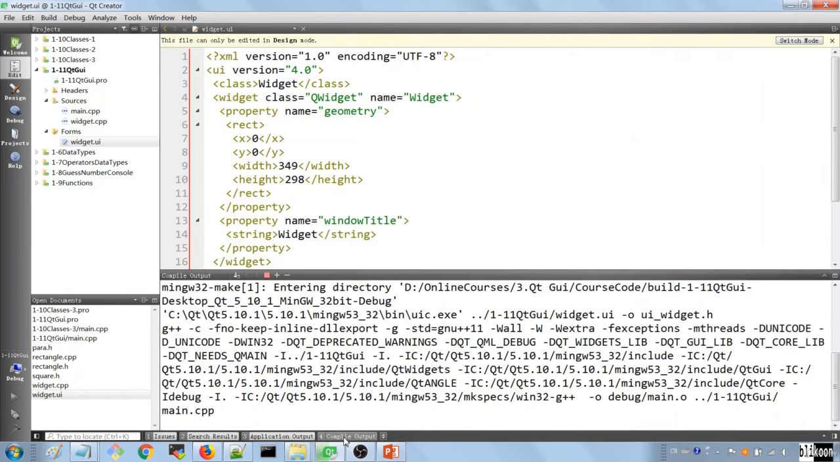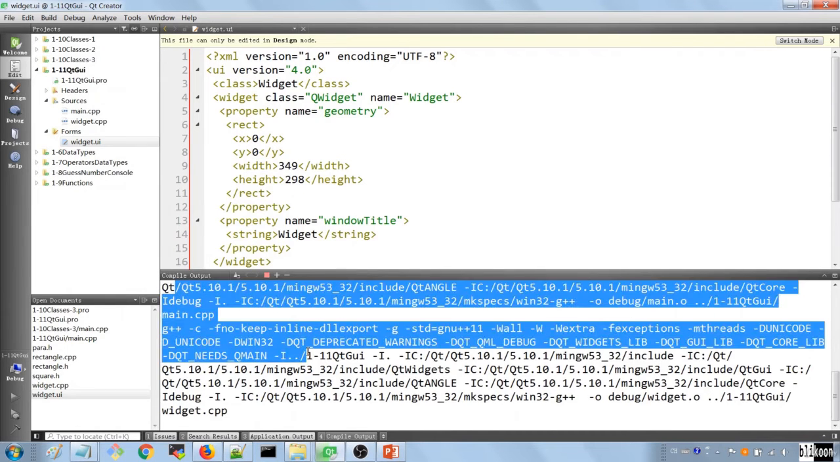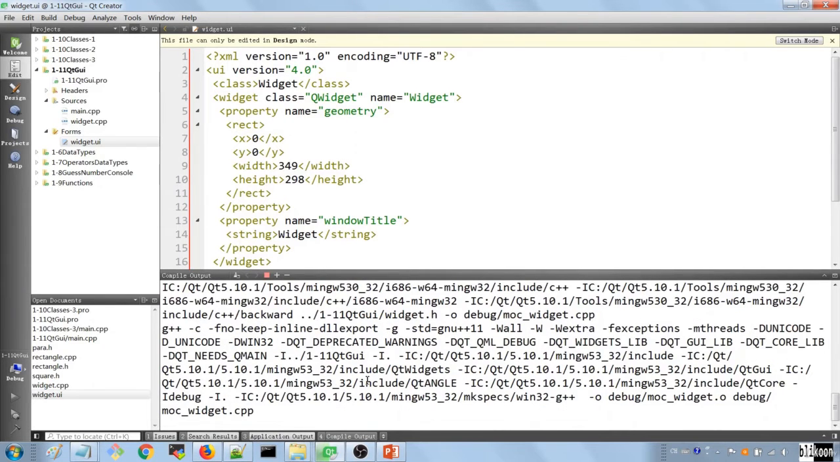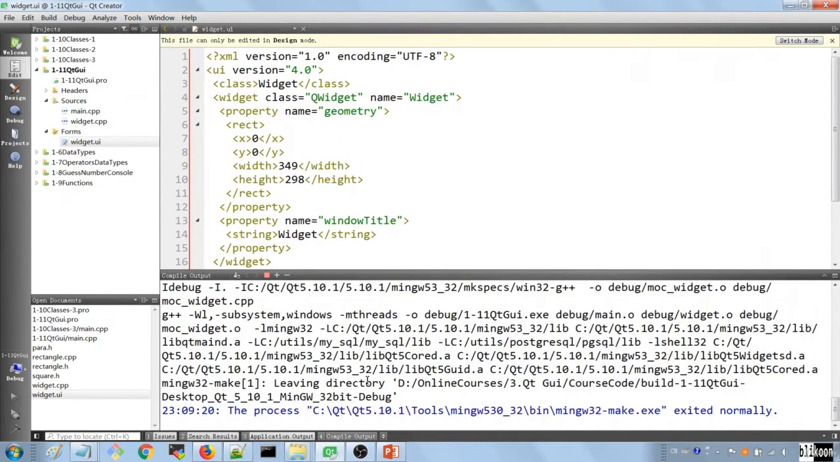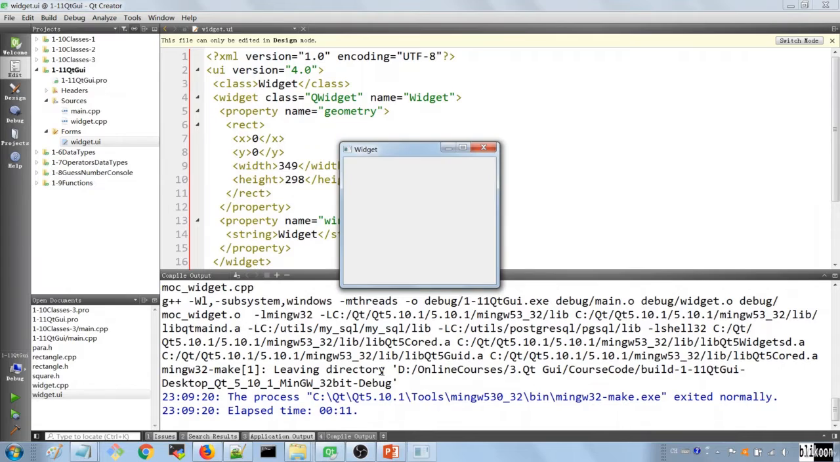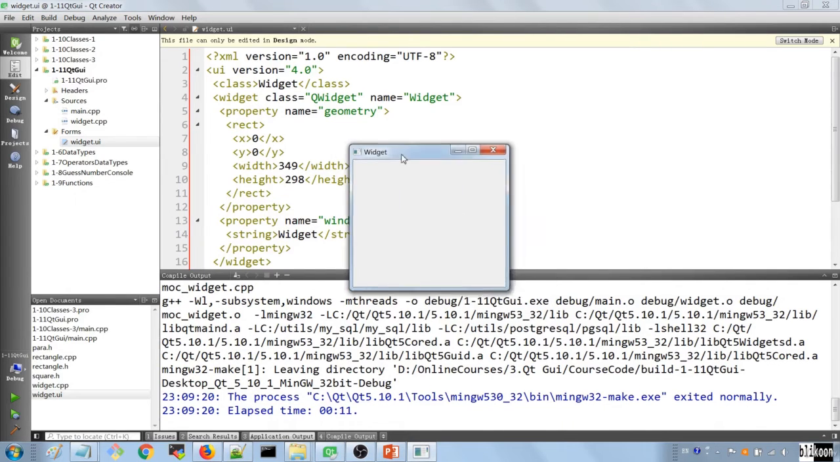Let's run the application, look at the compile process so that you can see things happening. And we should be running in a second. Okay, you see our widget here.